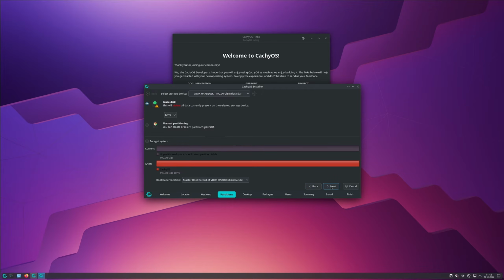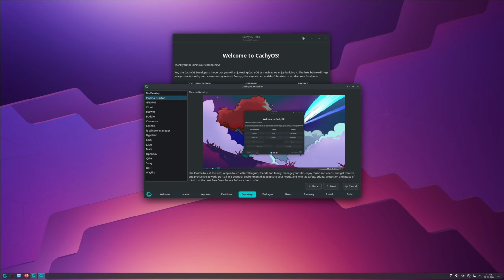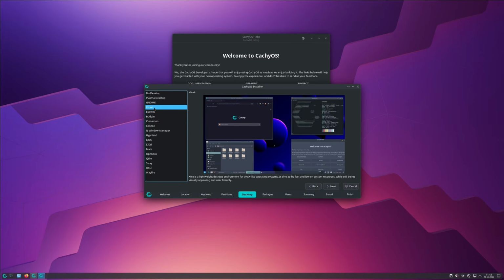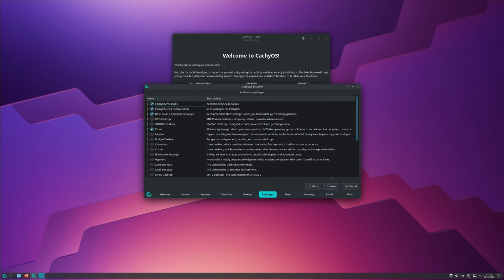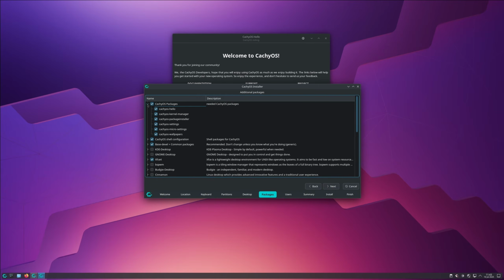Giving it about 190, it should be alright. So we go down to XFCE 4, please, and push next. Next. Now, the great thing about this is that we can see exactly what we want. Needed CachyOS packages. If you tick this little arrow there, you'll be able to see. I don't want CachyOS wallpapers.